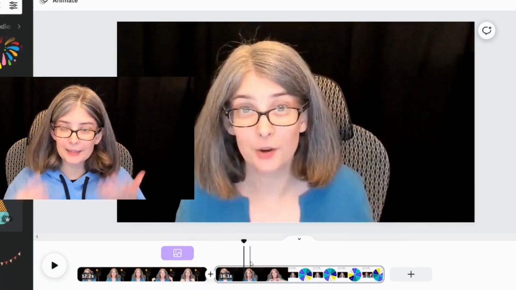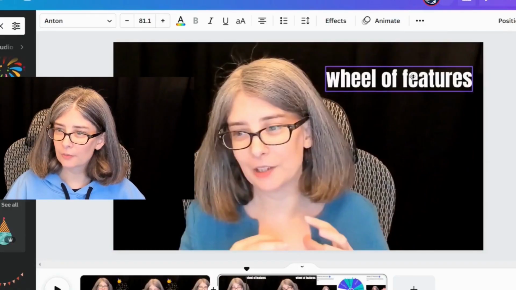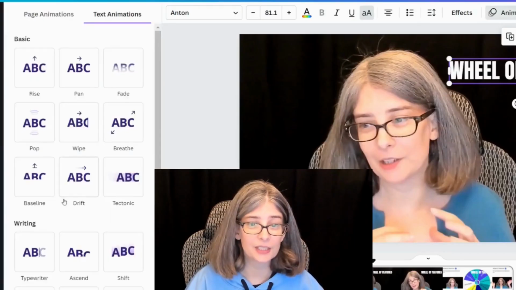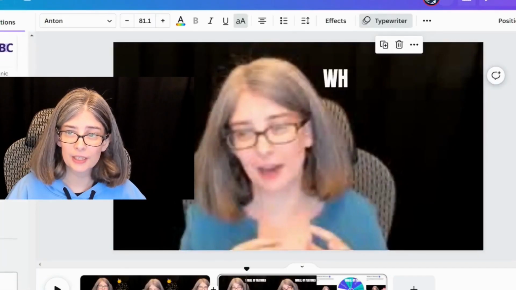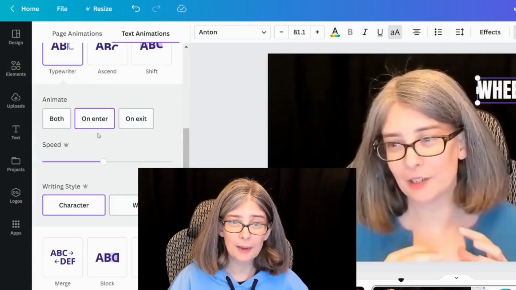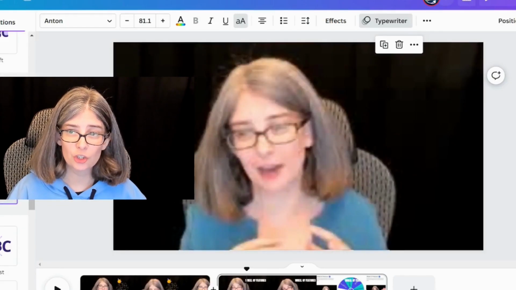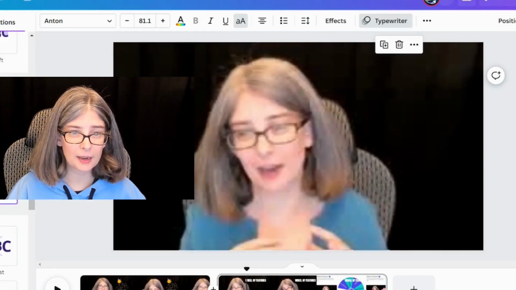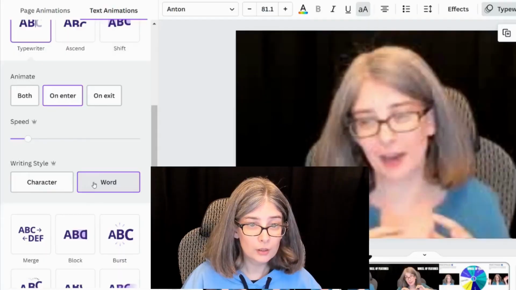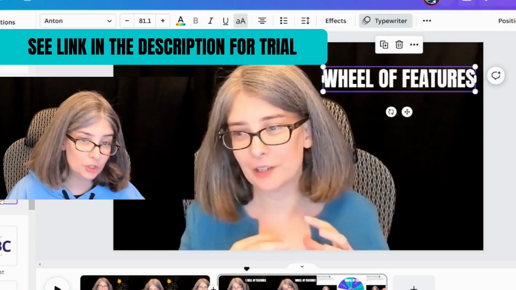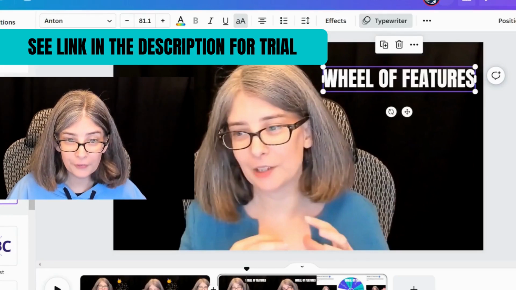Let's say I wanted to add text. Let's say that I wanted to add wheel of features. Here we are. I'm just going to set it right here. I'm going to make it uppercase and then I'm going to give it an animation. Let's give it a typewriter animation. I like for my animations to be on enter and I'm going to change it to word, wheel of features. Now I can slow it down because I'm on the Canva Pro plan. Writing style, changing it between character and word, is also a Canva Pro feature.